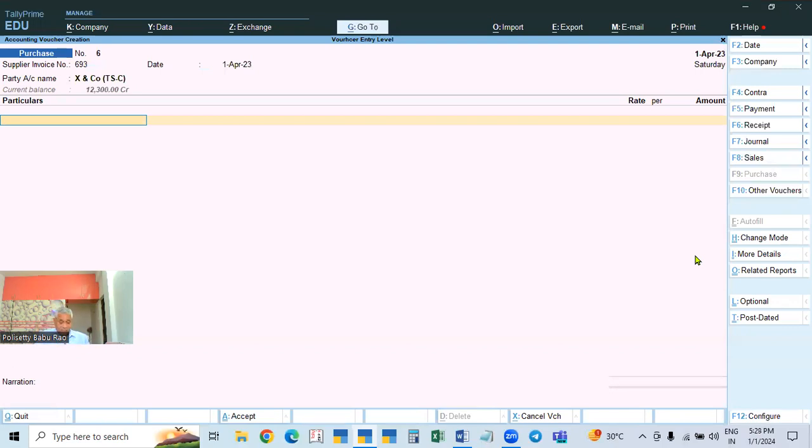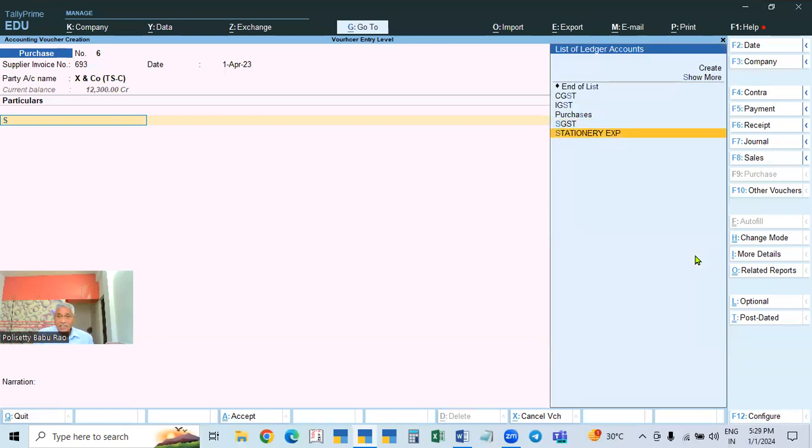So what do you do here? We have to create the stationery expenses account, isn't it? Generally, in this case, if you have many rates, just like goods and purchases, you would create stationery expenses 5%, stationery expenses 18%, and like that many accounts. Instead of that, by using the voucher entry level, we can enter different rates in the same account with the help of this.